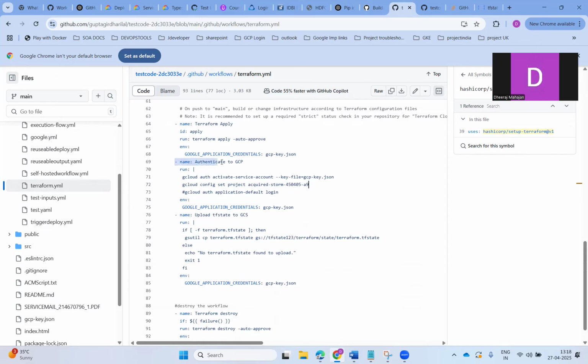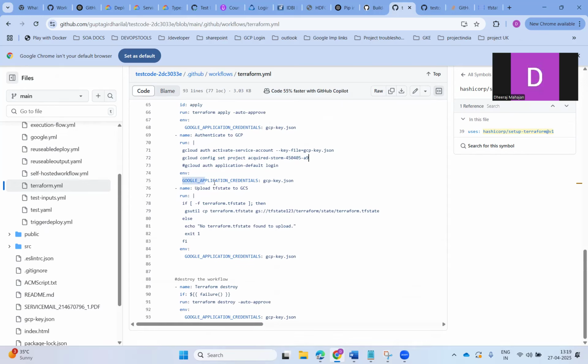So here I am asking to authenticate. Before going to GCP, we need to authenticate the service account for which the key.json is created. We have authenticated it using the authenticate step, in which I have run gcloud auth activate-service-account with the JSON key. Then I have set the project. You can make this more dynamic by adding environment variables; this is just for demo purposes. Then I authenticate using this JSON key that belongs to a service account.